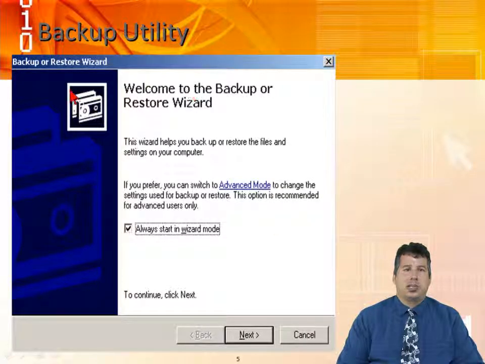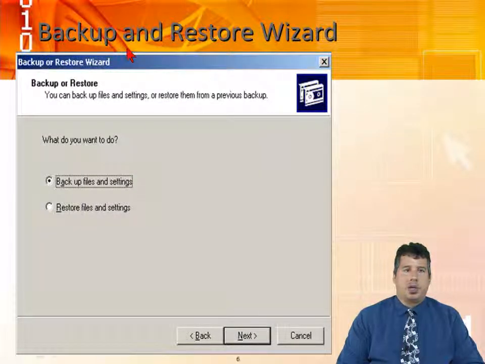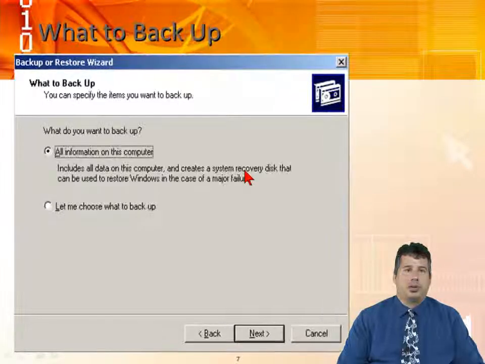But this is what starts when you start up the Backup and Restore Wizard for the first time. So when we go up to the Backup and Restore Wizard, you can see we're using just the wizard itself. What do you want to do? Back up files and settings, and we can also restore files and settings. It's a pretty easy program to go through. Just follow the wizard, and it'll ask you questions, you answer the questions. Backup files and settings, that's what we're going to do.